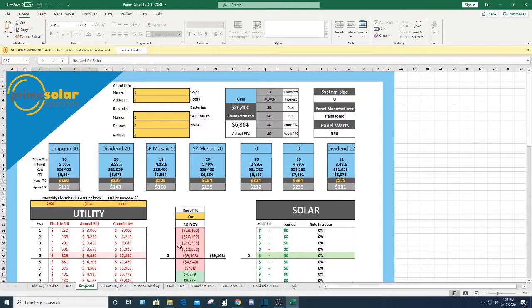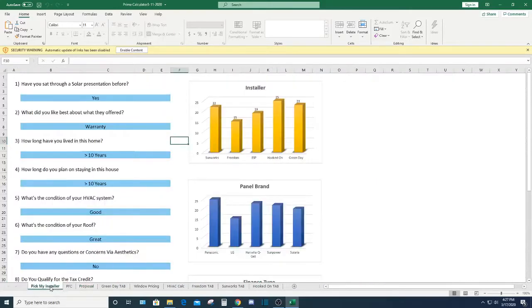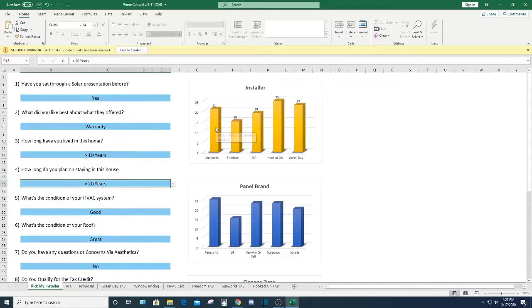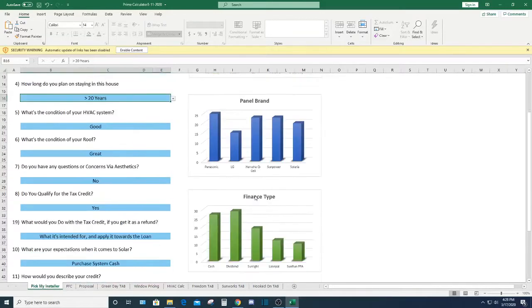So now I'm going to show you the tabs. The Pick My Solar tab is a questionnaire for you to ask customers and let them select the answers, and it will modify a points ranking here on the graphs. So it will let them see which companies are best suited for them based off of their answers, such as installers, panel brands, and finance types.